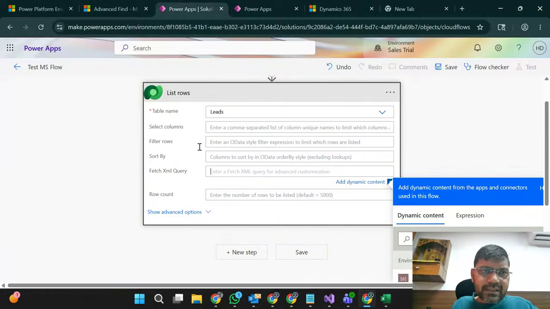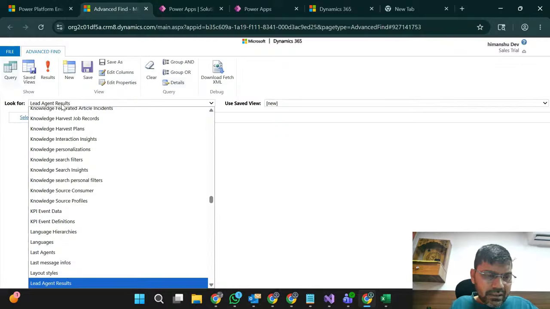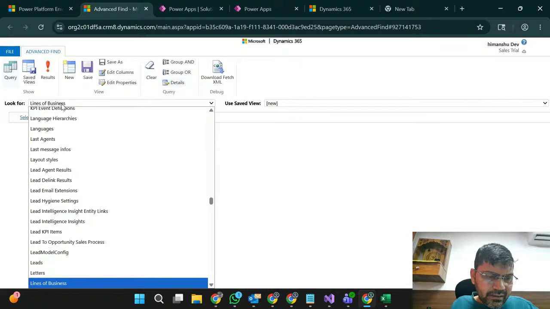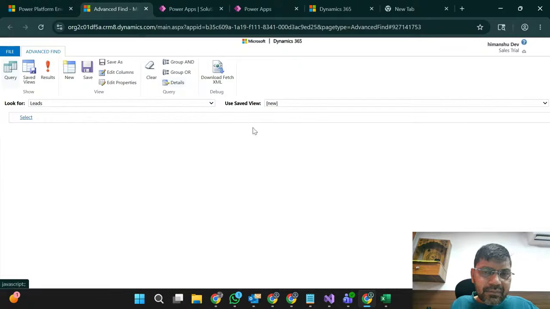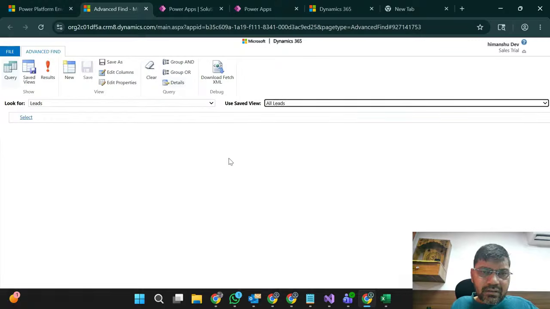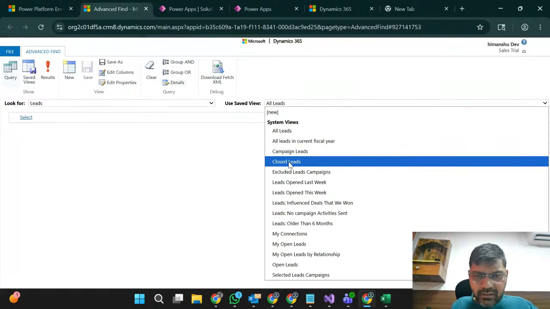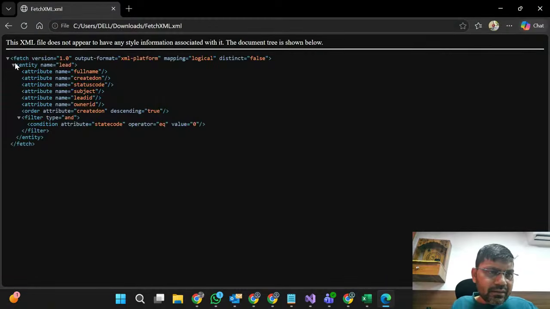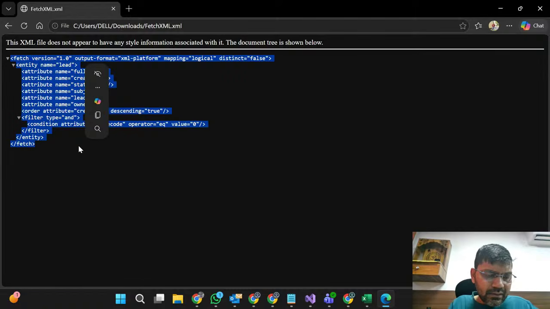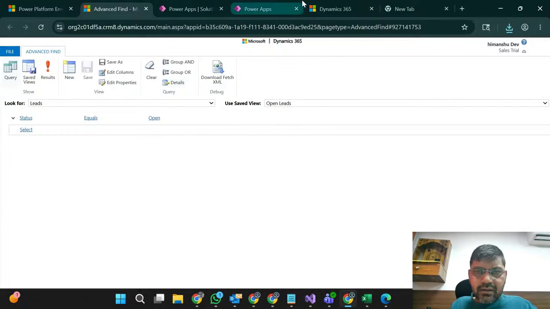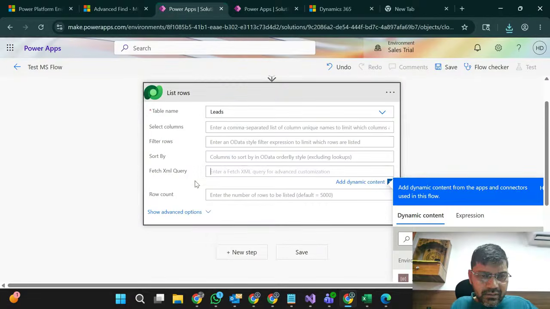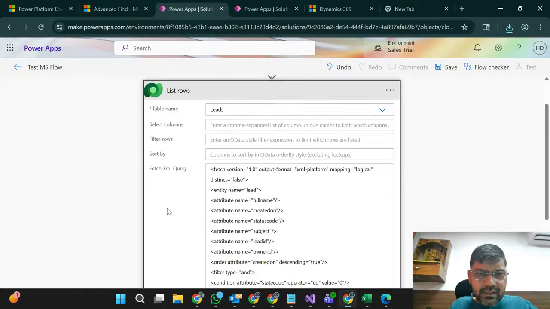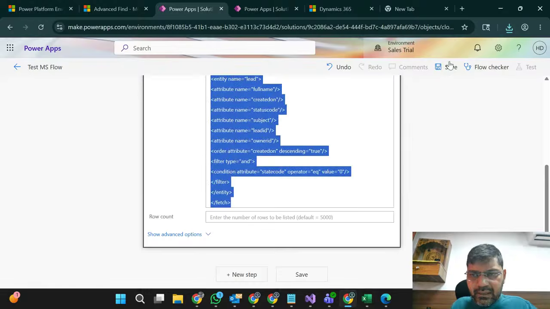I hope you understand the fetch XML query. Suppose here for the lead entity, I can generate a fetch XML. I can add different views here, like all leads, meaning whatever we have, or I can add active leads or open leads. I can download the fetch XML, select it and copy this fetch XML. So I can add a fetch XML query here, and I can save it. I can run it.